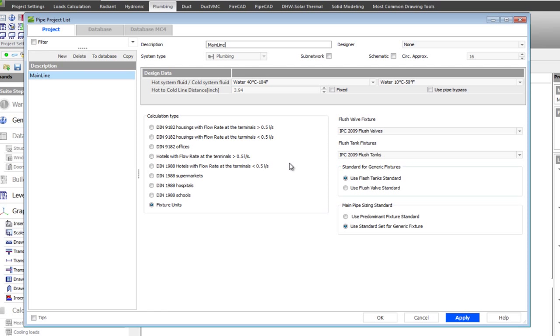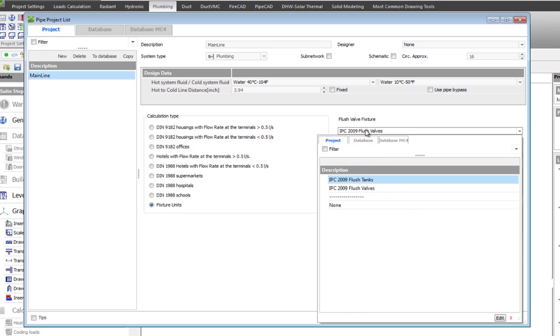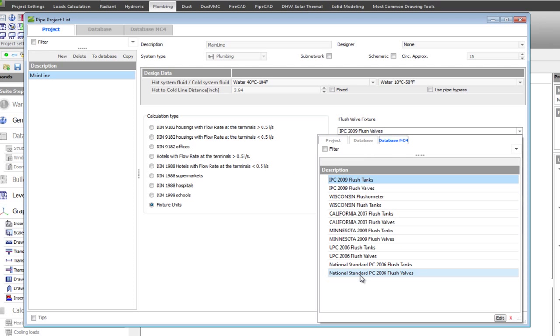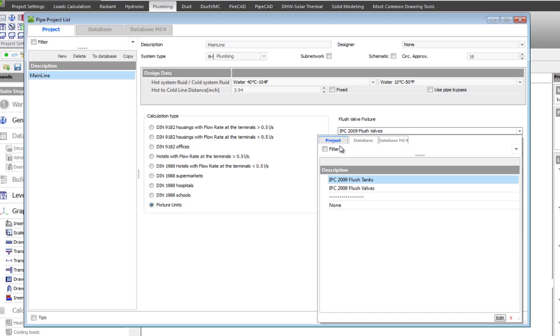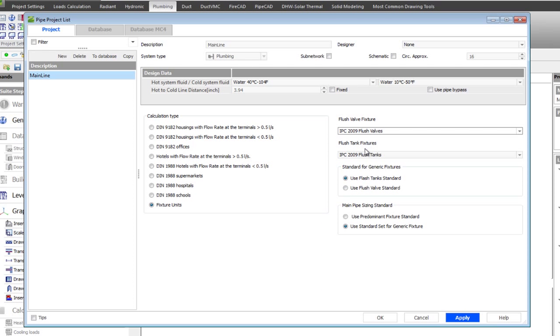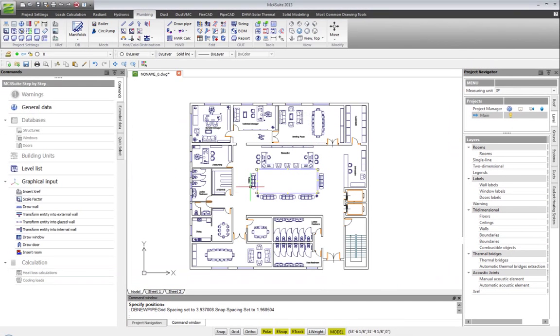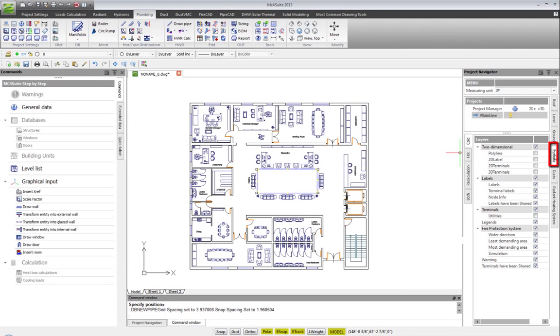I click OK, and then in the manager window I can set two different curves to convert the fixture units to GPM. I'm going to use IPC flush valves for flush valves fixtures and flush tanks for flush tank fixtures. And then for the main pipes, I'm going to use the predominant fixture. Now, if I enable the system tab in the project navigator, you can see that the program created the main line project.